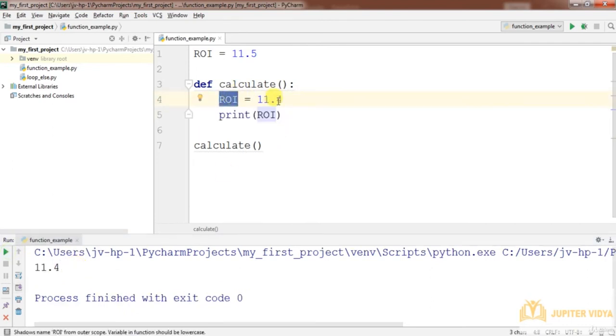So what exactly happened here? In this case, it has created a new local variable in this function with the same name. This creates a local symbol table where this value is created and assigned the value. This value is stored here, whereas the other value is stored in the global symbol table.